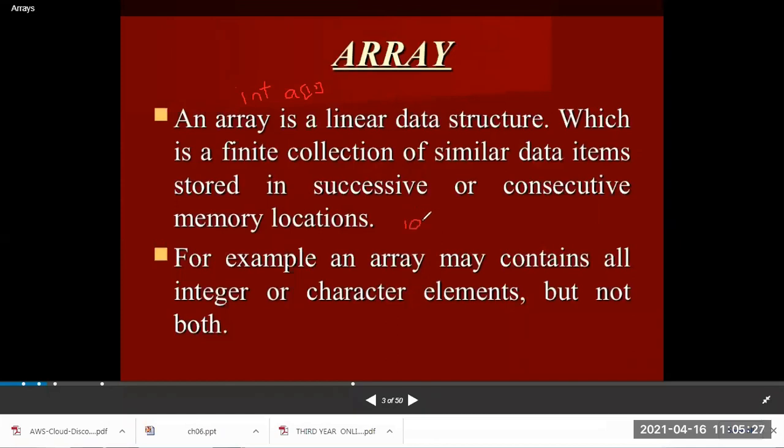The address of the first location is 100, then the next is 100 plus 2 bytes, because it is an integer data type, it can hold 2 bytes of memory. Next address is 104 and so on.